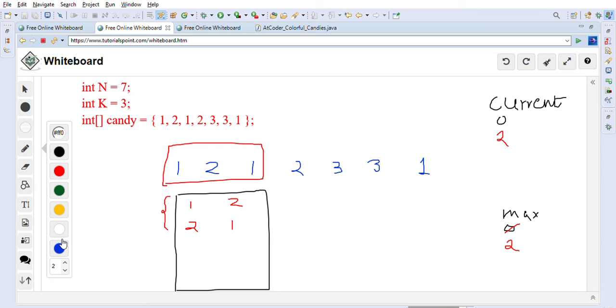So we will keep moving with the window. Now our new window will be this one. When we are here, our 1 went off the window, so we will decrease the frequency of 1. The frequency of 1 will become 1, and we added one more 2 here, so the frequency of 2 will be increased to 2, right? But the size of the map is still 2. So max will still be 2. We will not update it.